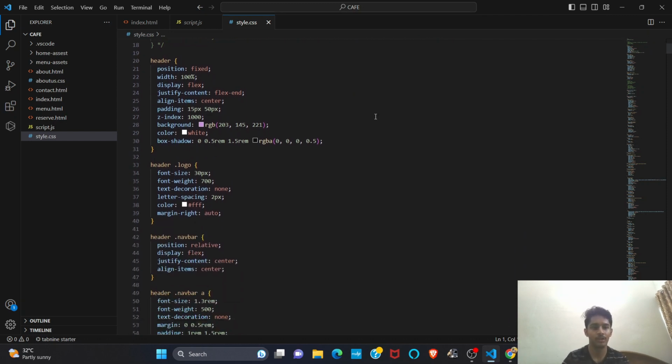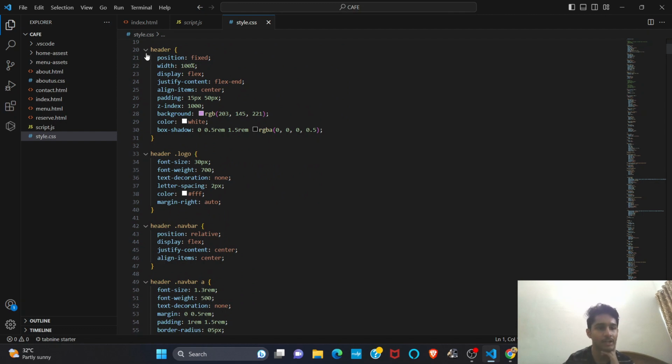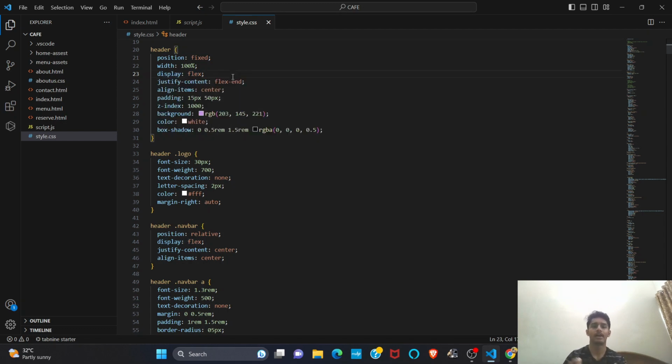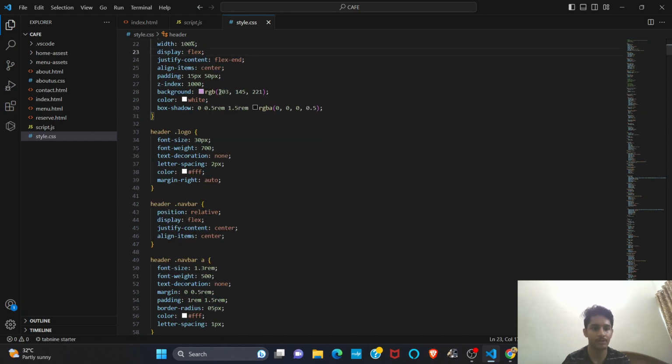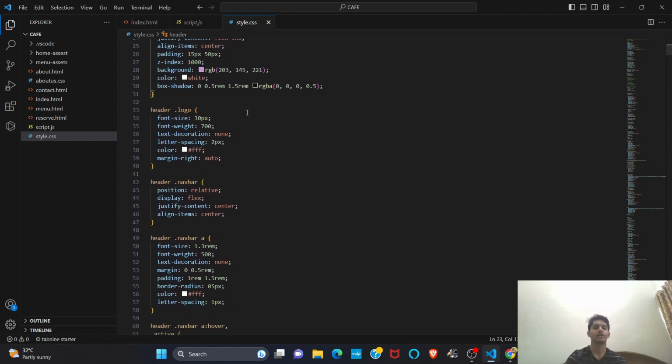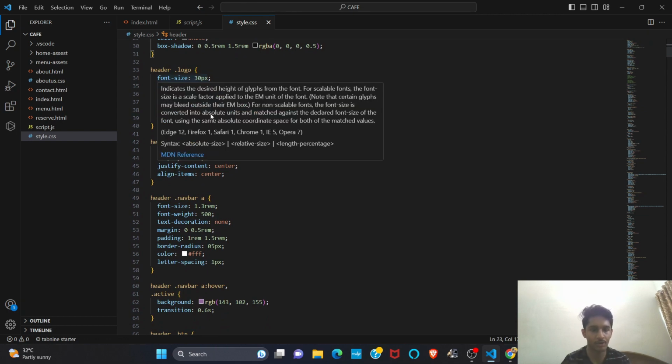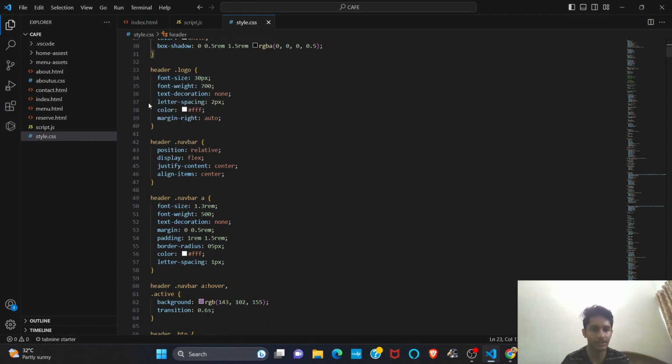Then moving down more, as you can see, we have given some styling for the header which has fixed position, display flex, which we use for aligning the content, like display flex adjusts the content so that it fits inside the web page accordingly. Then we have the background color and the color over here and box shadow. Then we have the header dot logo. We have styled this using font size, font weight, text decoration, letter spacing, color, margin.